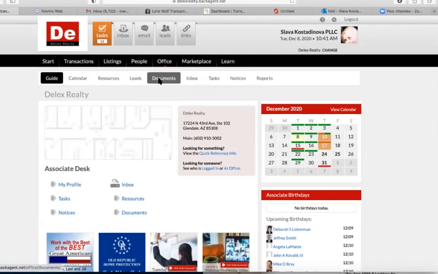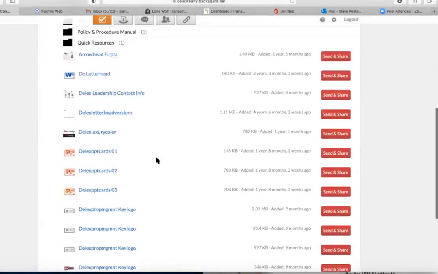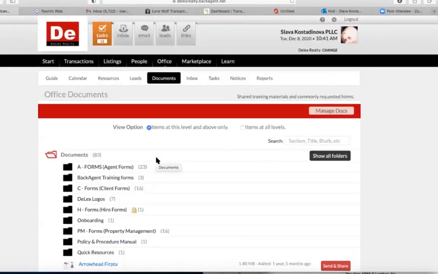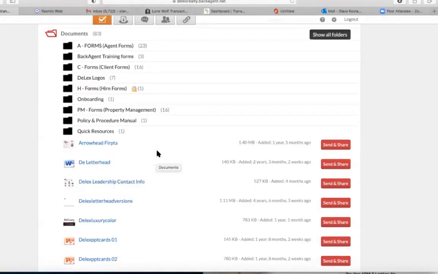So when you click on Office and then you click on Documents, you see a long list. Now, we do not have the transaction desk and zip forms here. That is something we're working on. Hopefully we'll have that within the first of the year, 2021. But here you're gonna find a lot of other helpful information.